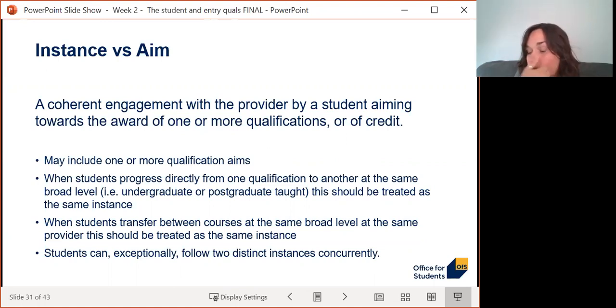Now, students also, I imagine, quite a lot of the time will decide to transfer between courses. They don't like chemistry and they want to move on to physics, for example. That again is the same instance. And so even though they might have got some credits from their chemistry degree, you don't update their qualification on entry because it's not a new instance. The qualification on entry for the chemistry degree is the same for the physics degree.